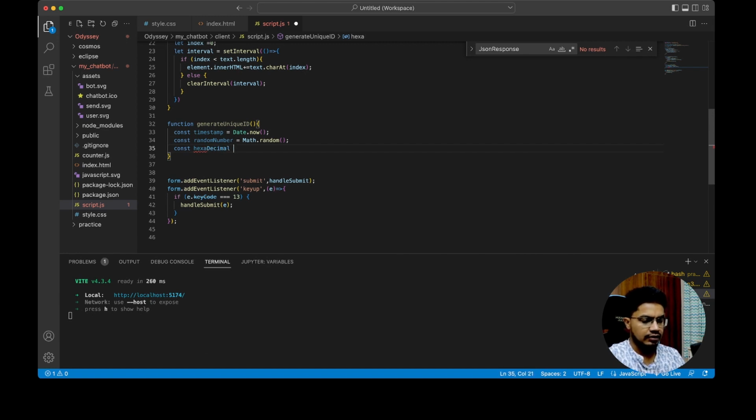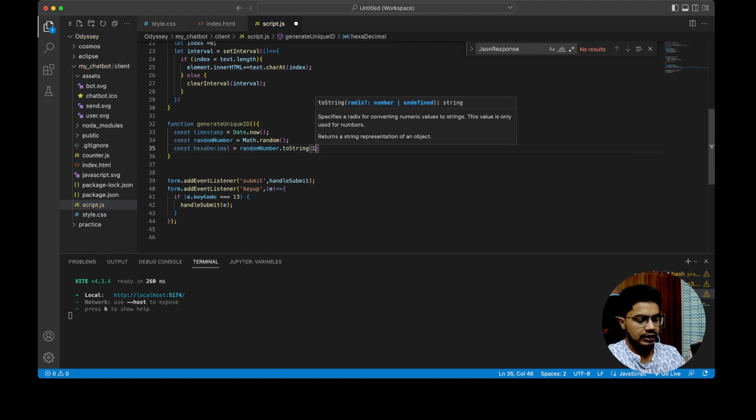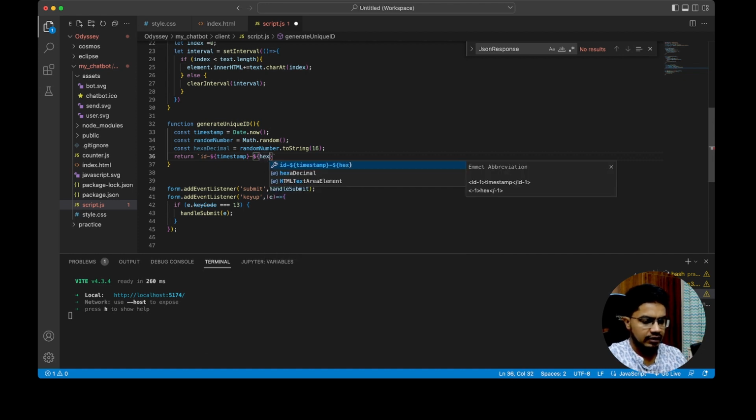So this is just for shortening it. So randomNumber.toString, we'll just use it, and hexadecimal. So yeah, and we're going to return the ID, and this is going to be using the timestamp as well as the hexadecimal that we had gotten.